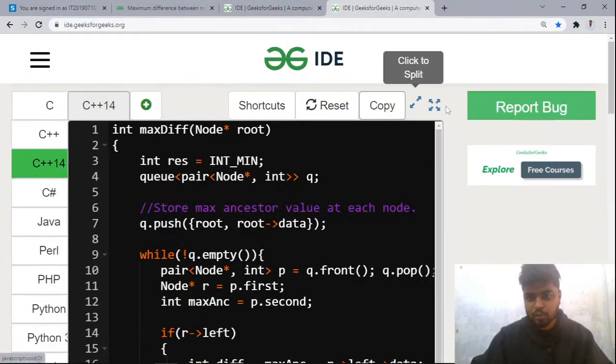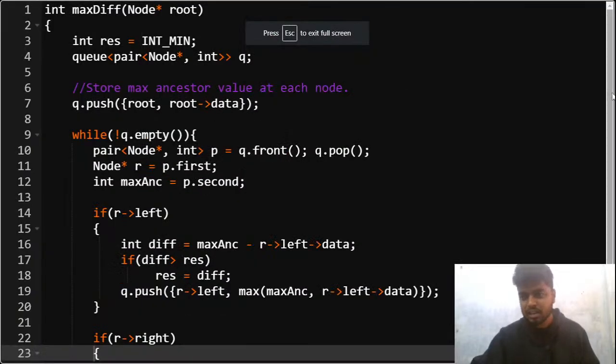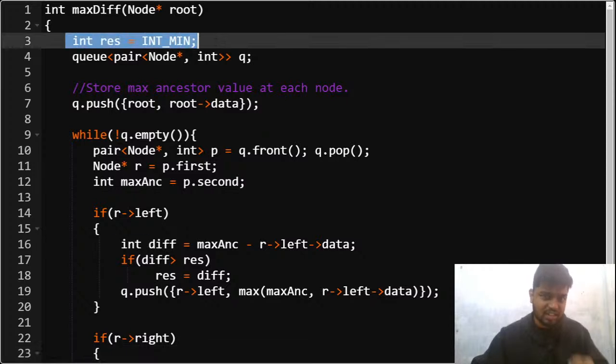After that, moving on to the BFS part. This question can also be implemented using BFS. Basically, you have to initialize your result as INT_MIN, then declare a queue that will have a pair of node and int. Node will be storing the current node and int will be storing the value. You will first push the current root and the root data.